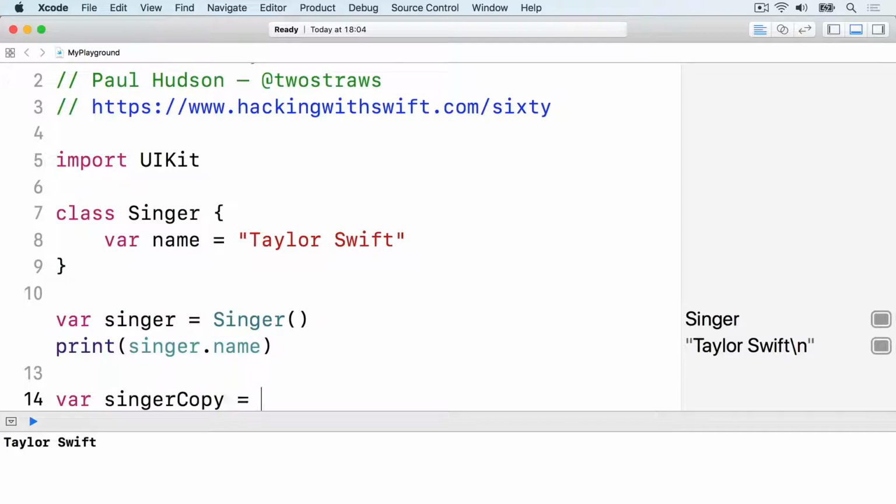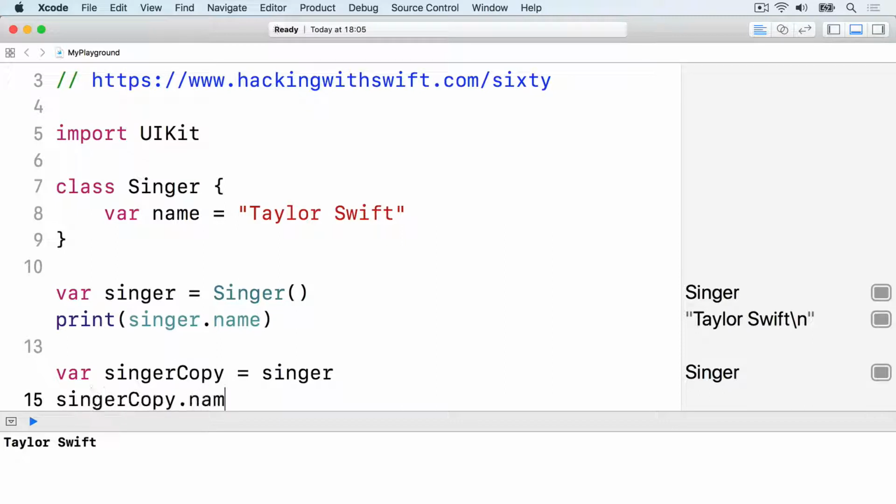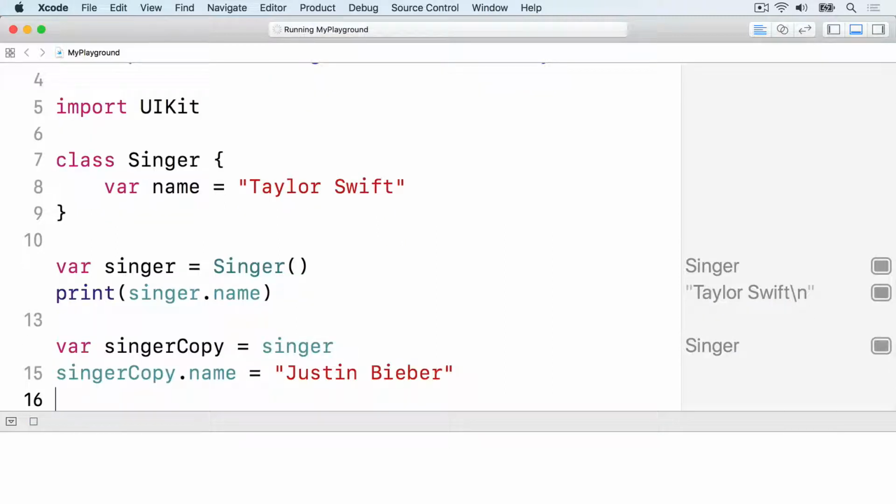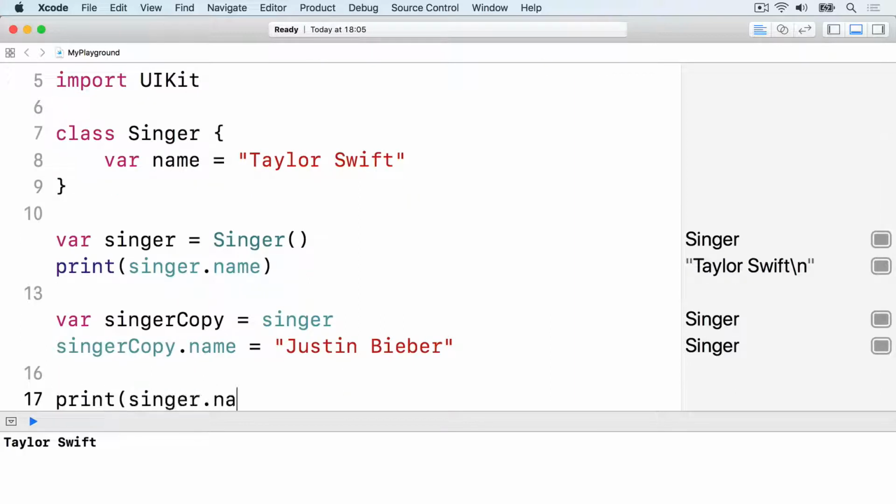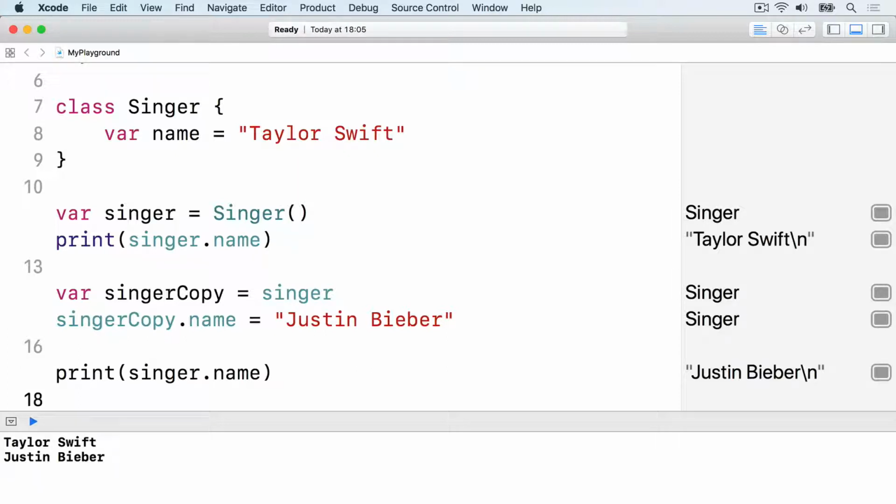Now let's create a second variable from the first one and change its name. Var singerCopy equals singer. singerCopy.name equals "Justin Bieber". Because of the way classes work, both singer and singerCopy point to the same object in memory. So when we print the singer name again, we'll see Justin Bieber. On the other hand, if Singer were a struct, then we would get Taylor Swift printed a second time.